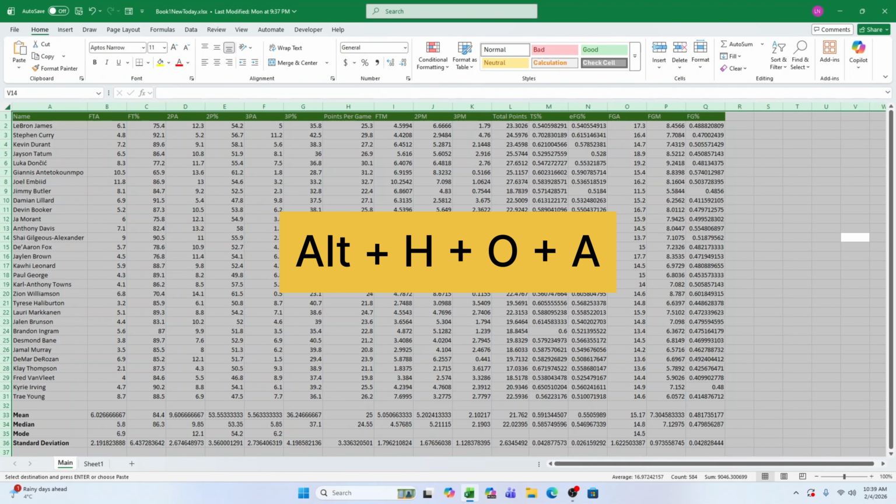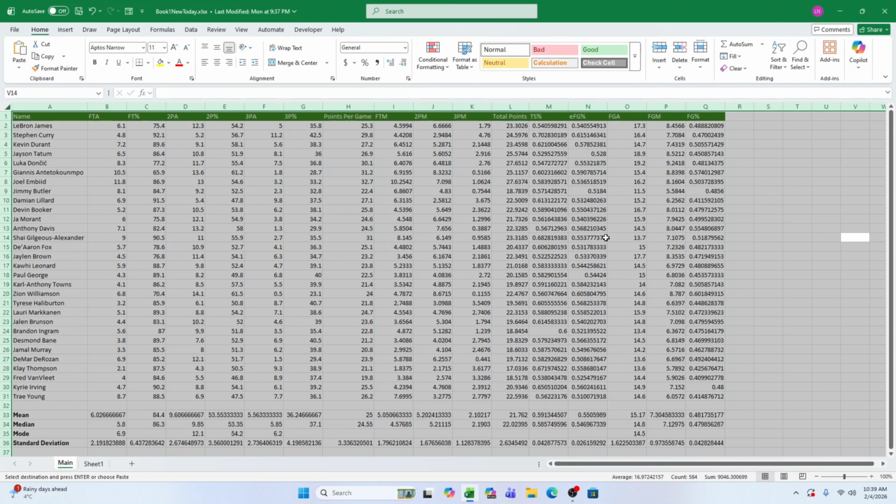To auto-fit the rows, hold Alt again and tap HOA, Alt, HOA. Now both columns and rows are perfectly auto-fit. Tip: undo with Ctrl+Z if you want to reset.